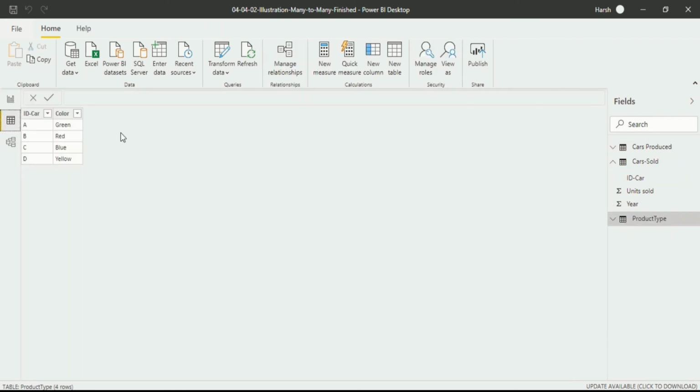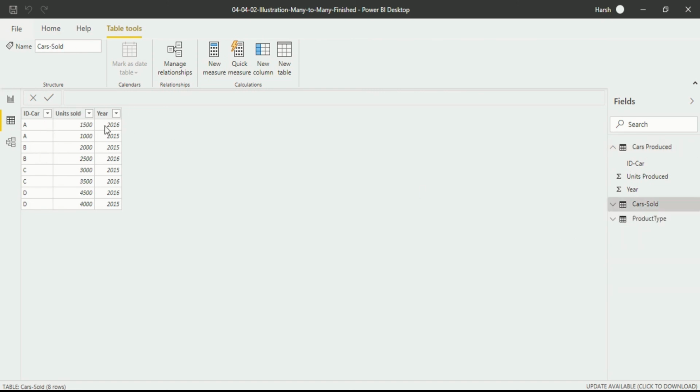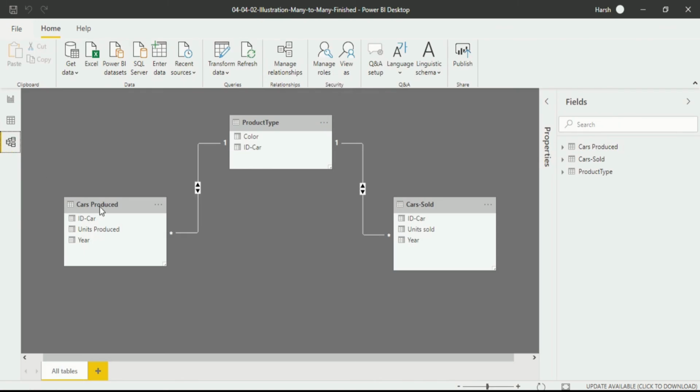Because if you look in our data set, these two tables have a car which is not exclusive, which is repeating itself. That is why we have created a many to many relationship through this pathway, and this is how you create a many to many relationship using a bidirectional pathway. I hope you understand this query, and for your own data you will create this many to many relationship.